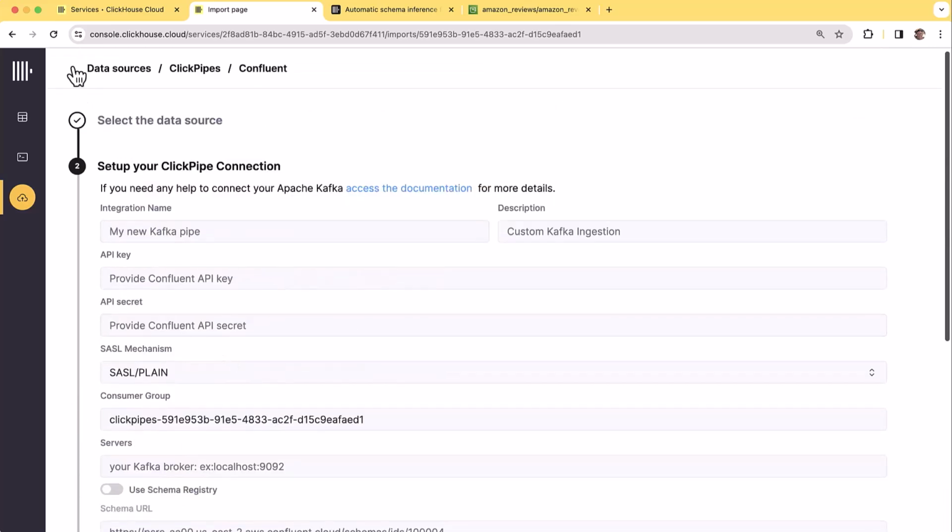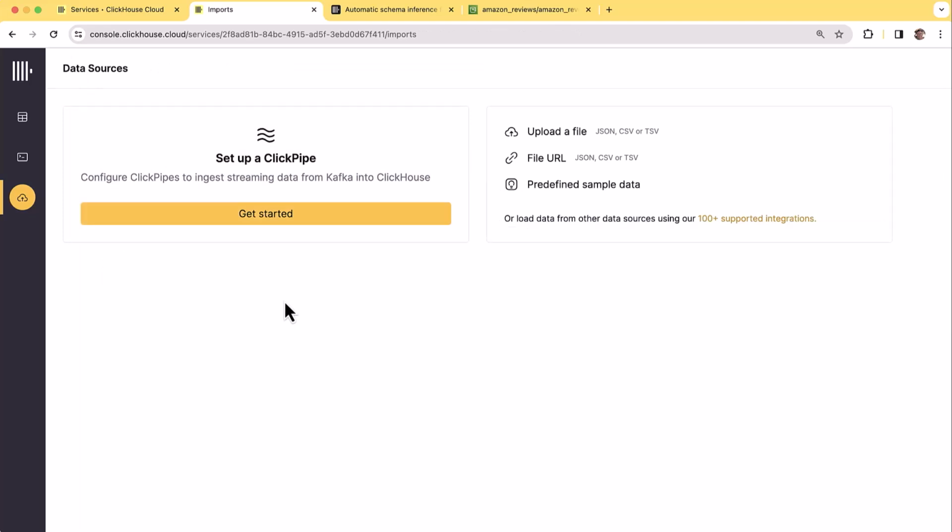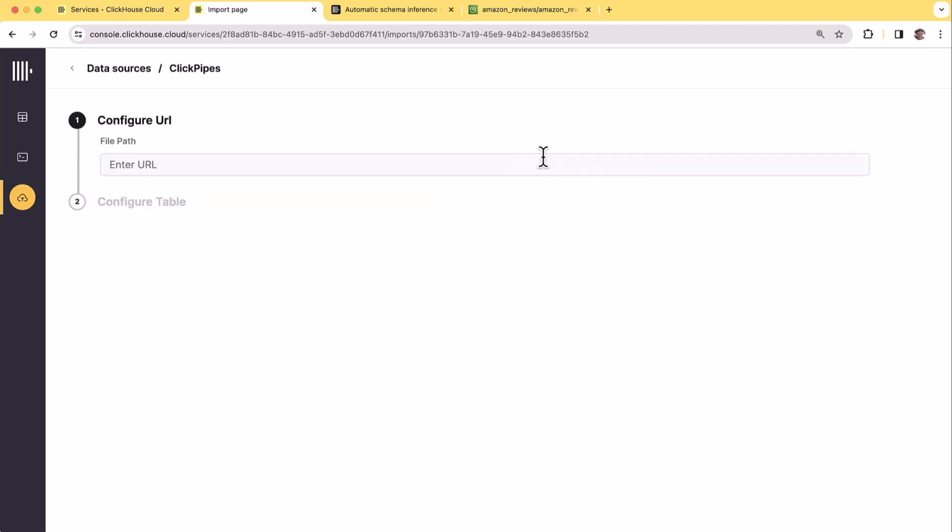So ClickPipes is great if you're using Kafka and you need to grab data from a topic. The other thing you can do is upload a file. You can either grab a file off your laptop or computer, or you can just type in a URL, which is super nice.